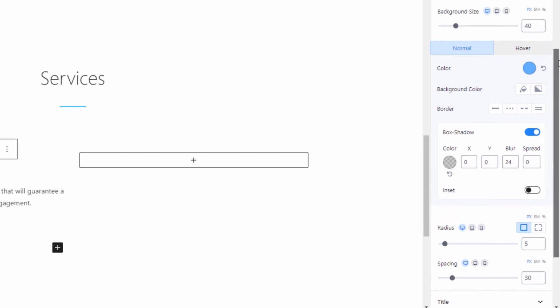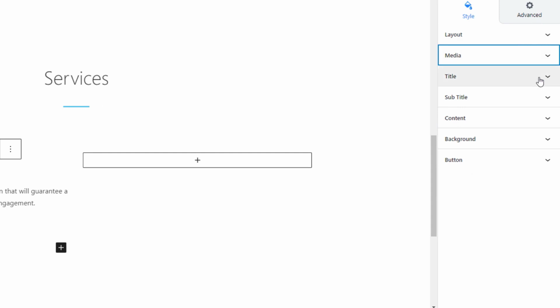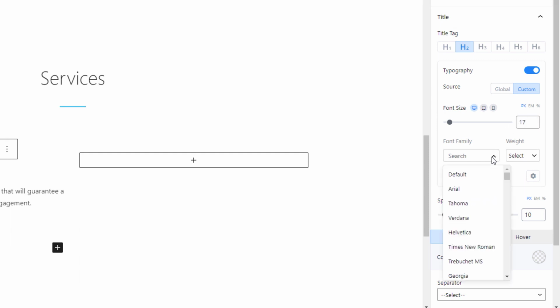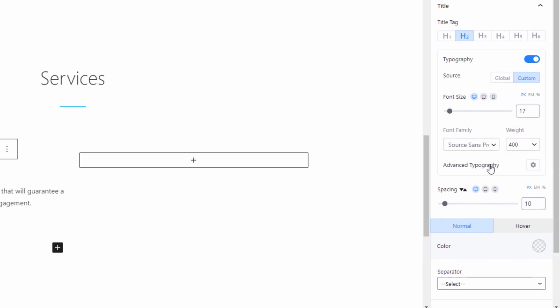Okay, we're done with the media. Let's now jump down to the title. We're going to make some changes in here. First of all, the font size here will be 17 pixels. The font family, I'm actually going to go with a new one right here, which is going to be the Source Sans Pro. Okay, there it is, Source Sans Pro. Now the weight is going to be 400. The letter spacing, we're going to go to advanced typography.